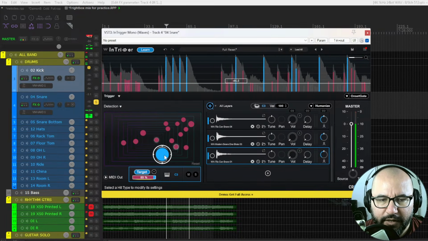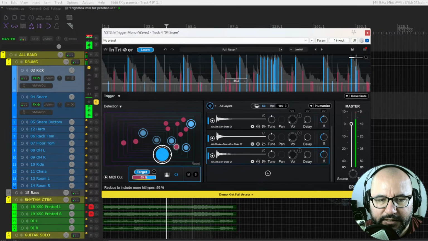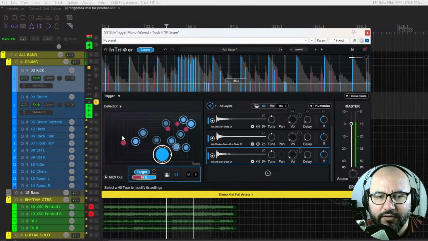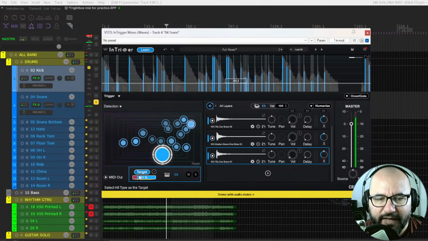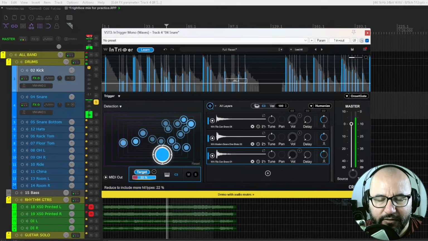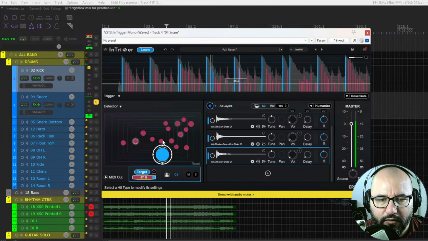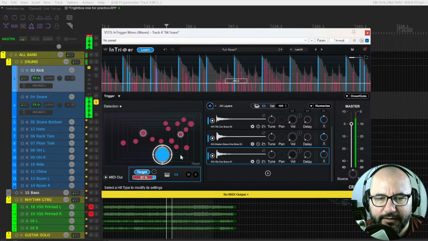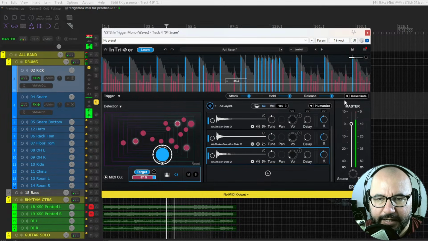If we increase here, we only focus on this sound. If we decrease this, it starts to catch other things, right? But we don't want that. We don't want cymbal bleed or sometimes. So in this case, only in blue, right? The snare. There we go. Here we have the gate.